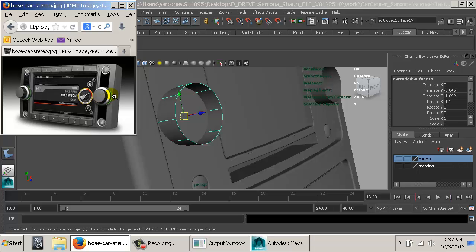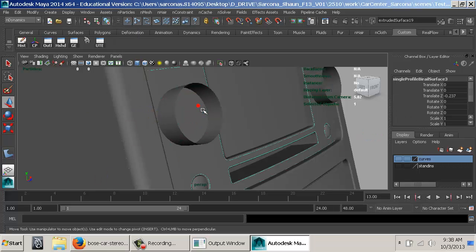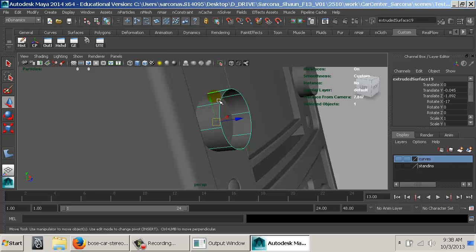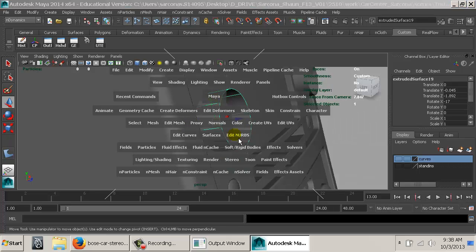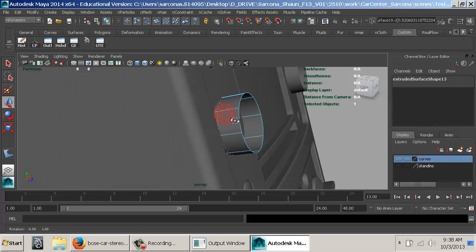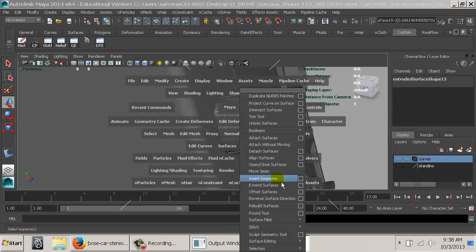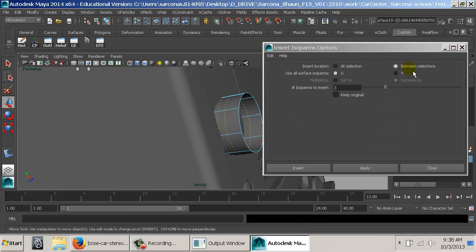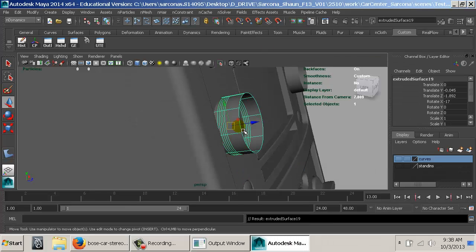If we look at this, it's basically just a little straight up and then over, and then we have a button kind of recessed inside there. So I'm going to create this in two parts. Right click in isoparms. I'm going to select right here, kind of in the middle, and shift-drag right about there. And in those two areas I'm going to insert isoparms, 3 of them between the selection.